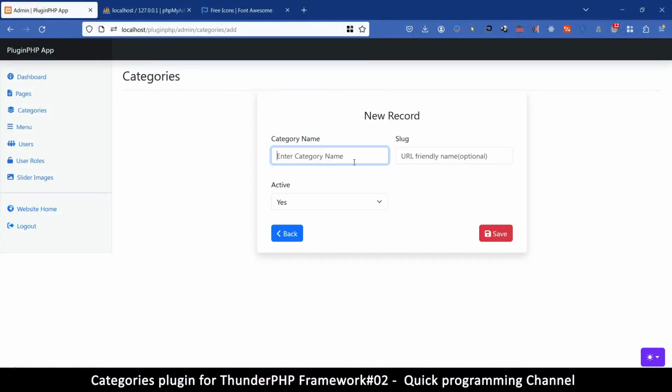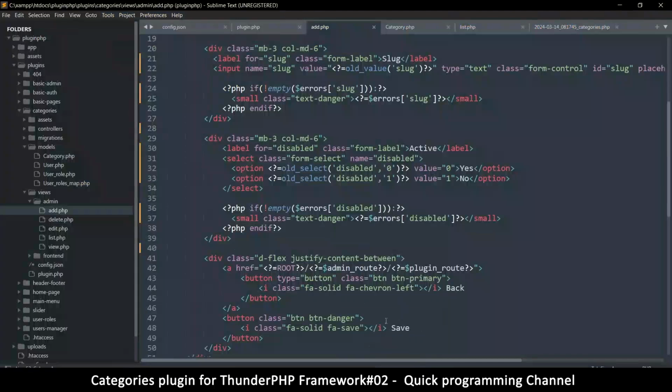So category name and a slug, which is optional, and whether we are active or not is right here. So let's try this category. Let's try food as a category, and active, yes. The URL friendly slug is optional, so let's leave that. Now if I hit save, this is going to go to the controller and do its thing. So let's make sure things are good there.